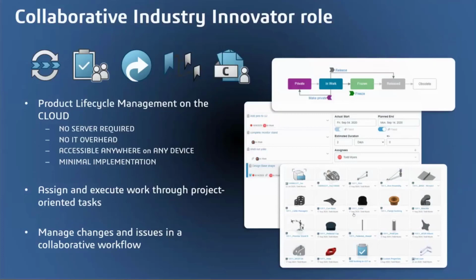Right. And the next level up from that, this is for the content creators. This is called the Collaborative Industry Innovator role. So the base foundation is Collaborative Business Innovator. The next step up here, Collaborative Industry Innovator. This is required for anyone that wants to connect SOLIDWORKS to the cloud. This allows you to create a type of vault for your data, which is called a collaborative space. This is your PLM, your lifecycle management in the cloud.